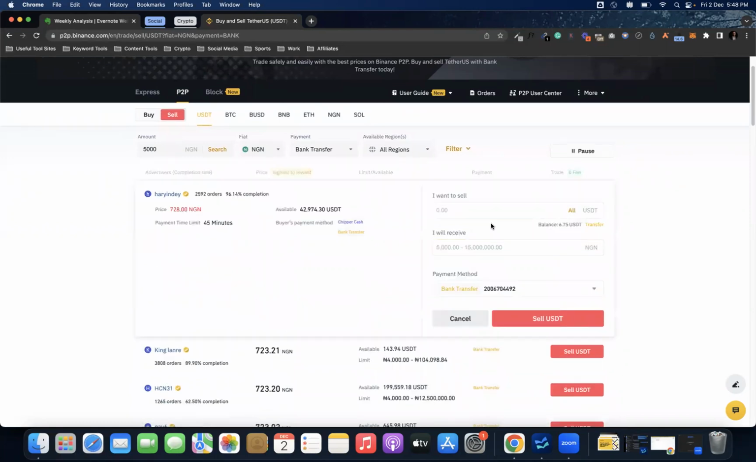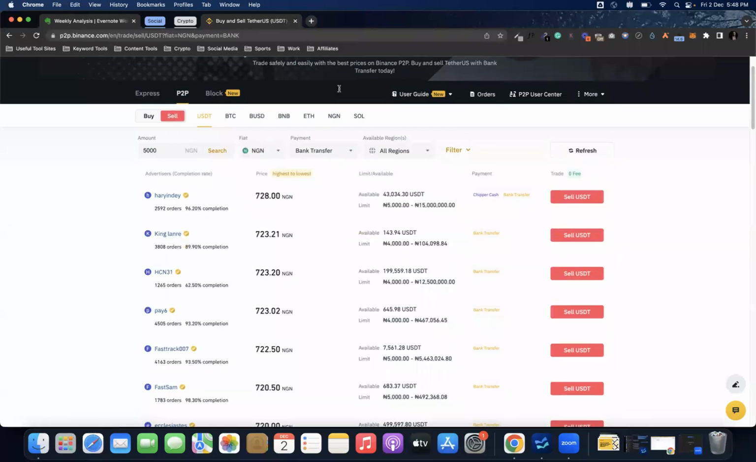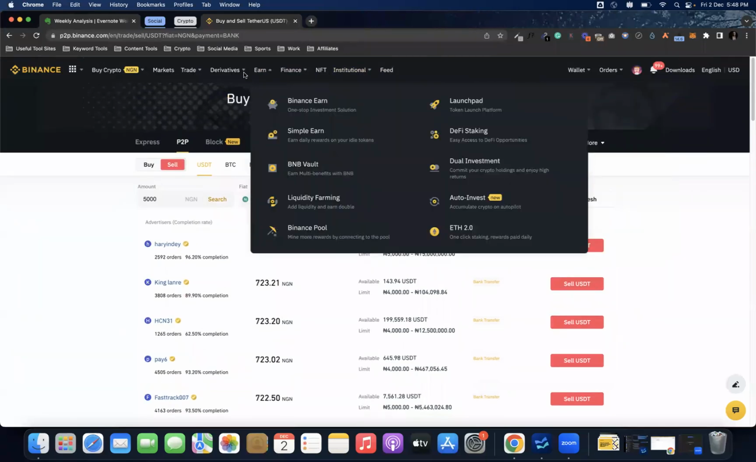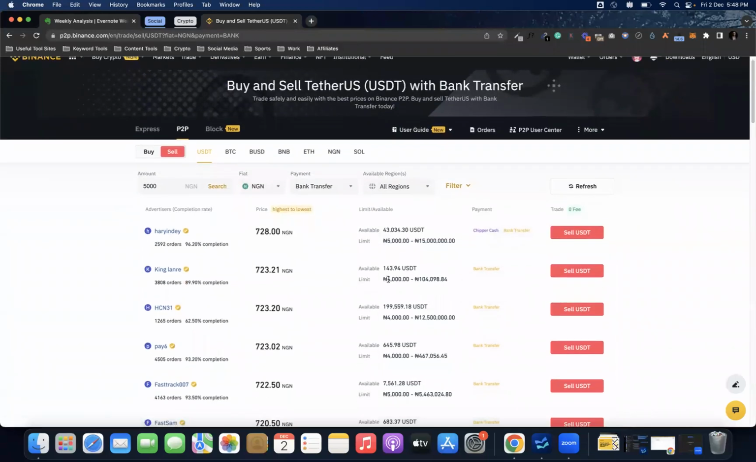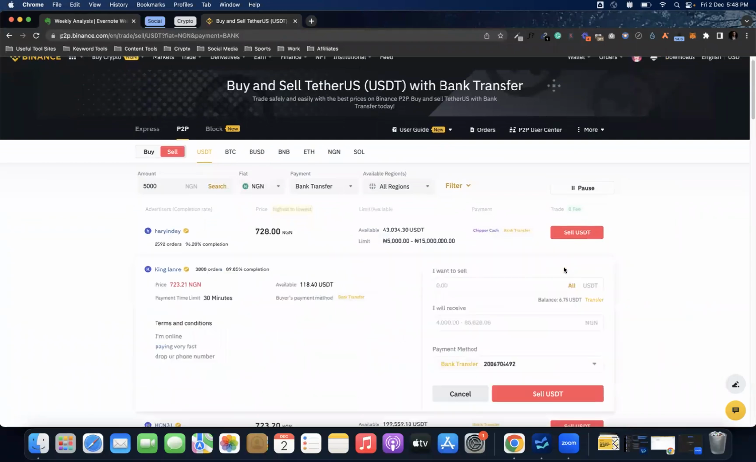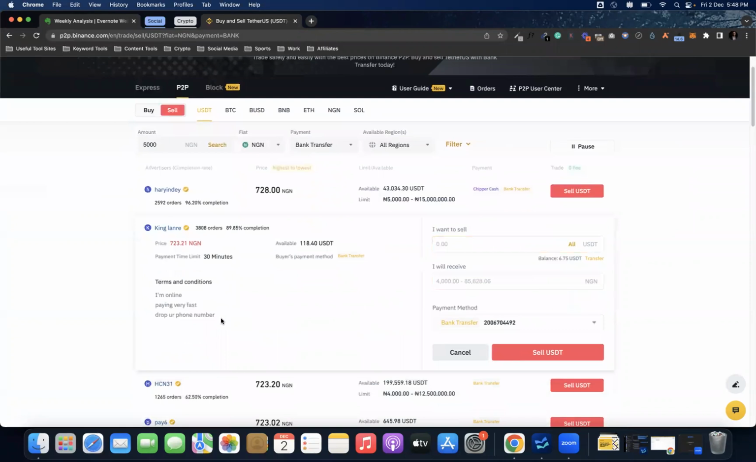Let me go with this guy. Okay, I want to sell everything in this case. He's saying his minimum order is 5,000 naira. All right, let me try to transfer some more funds to my wallet. Okay, let me go with this guy. This guy's limit is 4,000. Okay, let me go with this guy. Everything looks okay. His terms and conditions say he pays very fast.